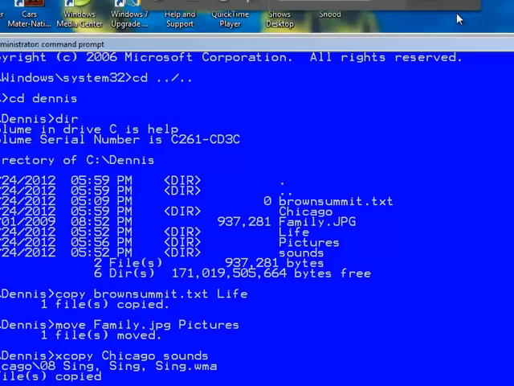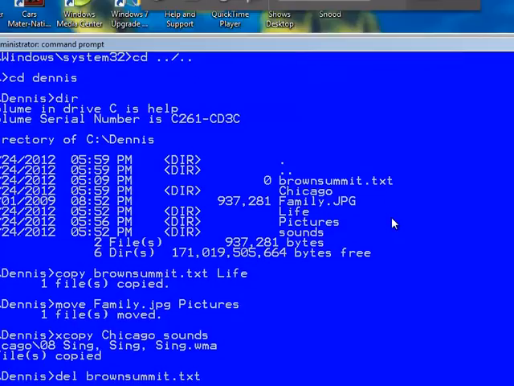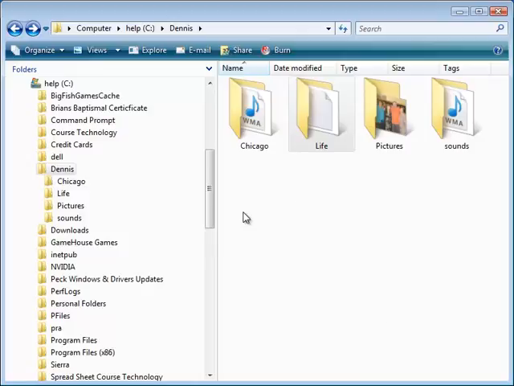The next thing we're going to do is delete something. So you're going to type del space, and I'm going to delete the Brown Summit text. So I'm going to type that in there. And if we go back to the Dennis folder, you can see the document that was here is now deleted, but it is still in our life folder.